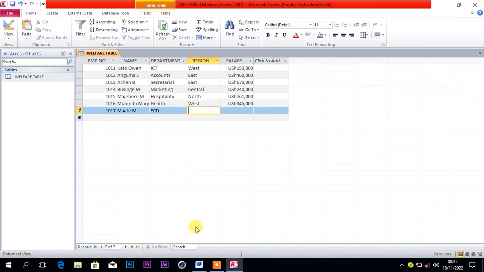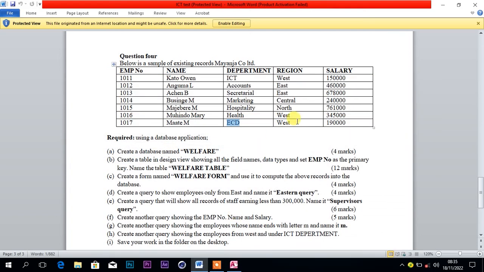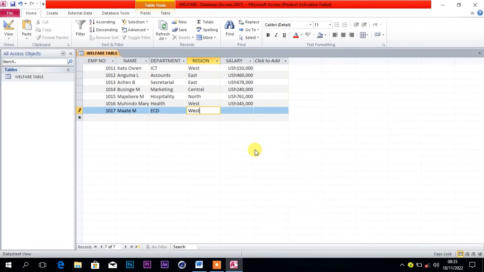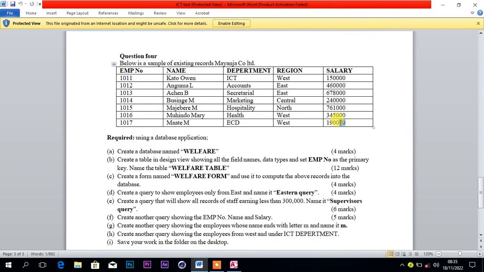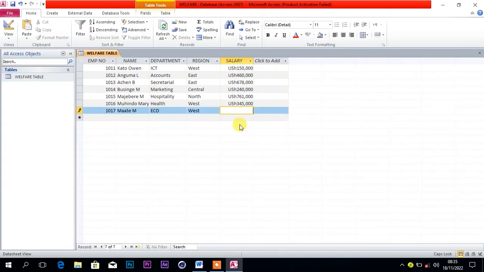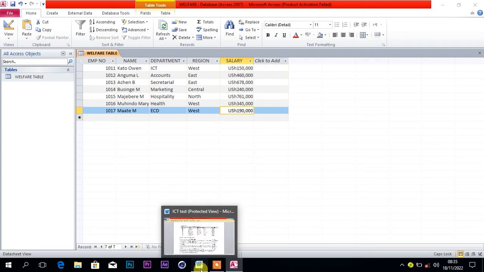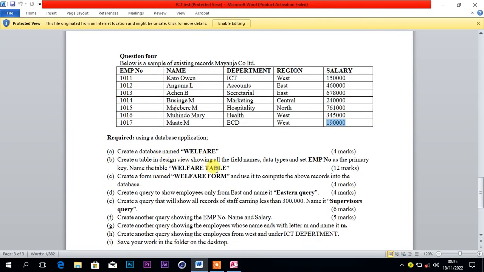Then you come to the region where he comes from. He comes from the west. Come and enter here the region, which is west. Then you come to the salary scale. You come and enter it here. Then we are done with entering our employees. You can press Ctrl S to save the changes. So that one is done. We are done with the table that they asked for, which is this one here.